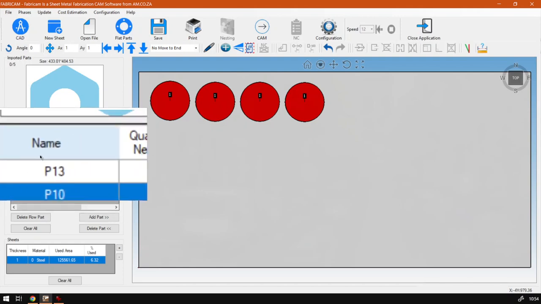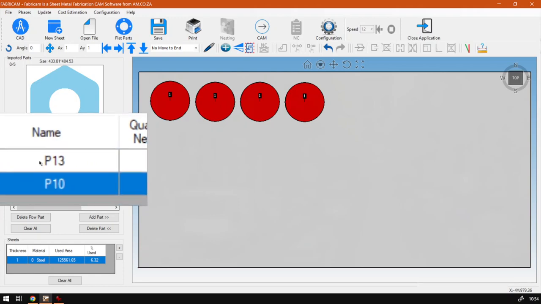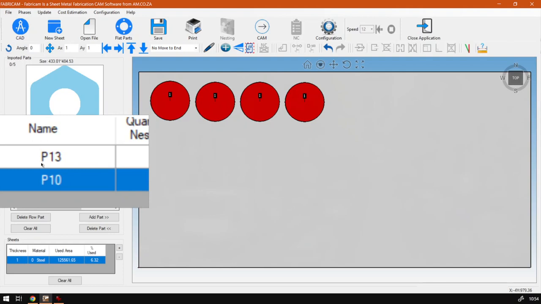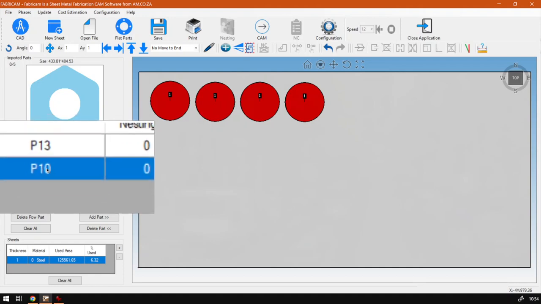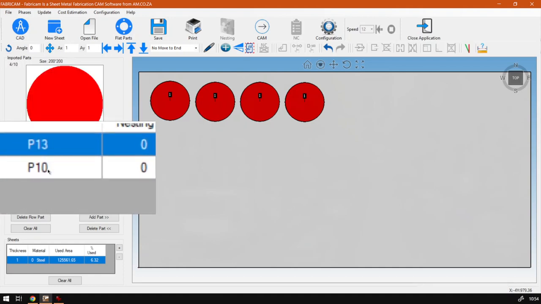Then next up we've got name. So now you can give it custom names when you add the parts, but I currently just left it at the default. So if I have to find the part again, it's easy to use. So I know, okay, this is P13, P10, and so forth.